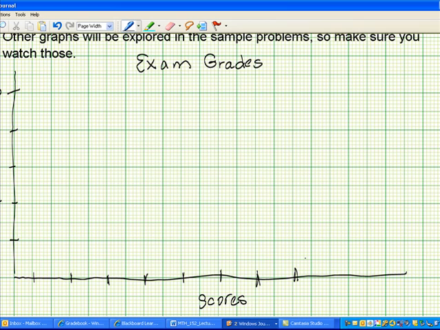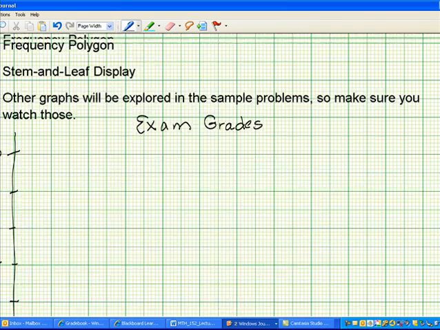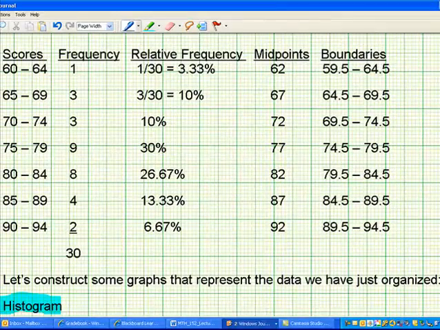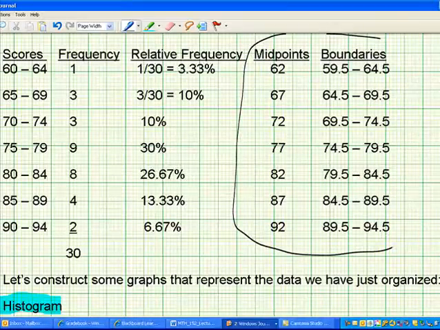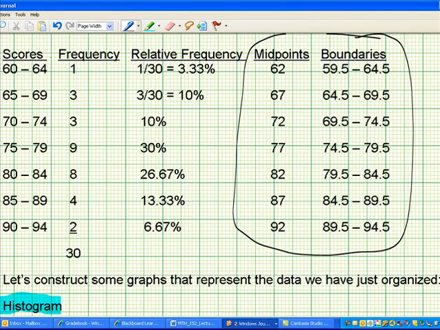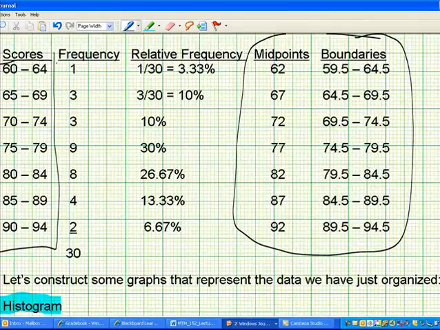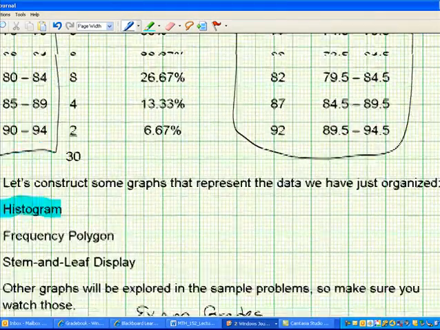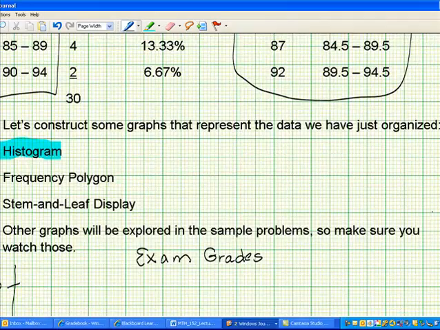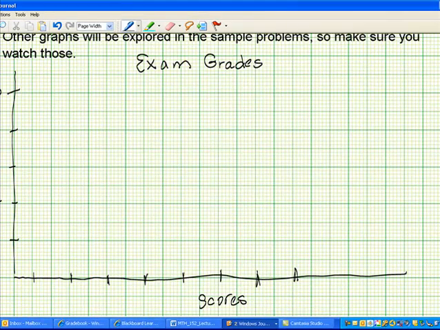I'm going to use the class midpoint since I went through the process of finding that, and that's just for space. Very often these are used. In our book, I think you're going to find these are used. It doesn't matter to me as long as it's clear which one you're using. So I'm going to start with 62. I'm going to use the midpoints.